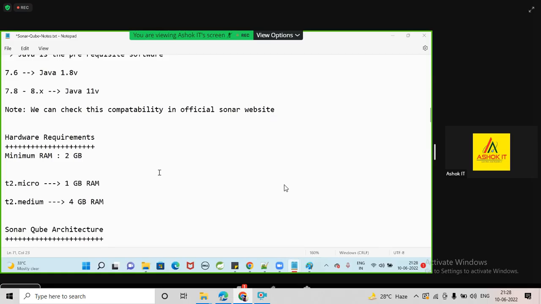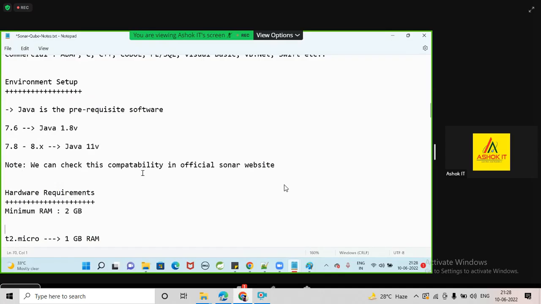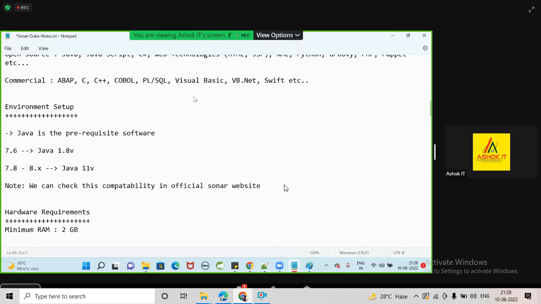Yeah, right, guys. So do you understand what the software requirement and the hardware requirement are to set up SonarQube in our machine? Tell me, guys, what is the software requirement to install Sonar? Java is required. Can we use any version of Java? No. It depends upon the Sonar version.